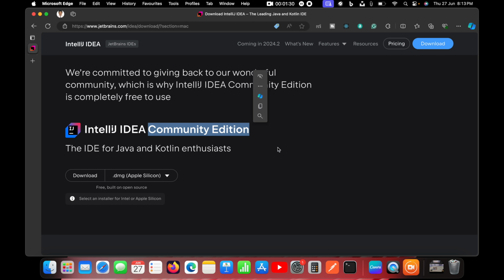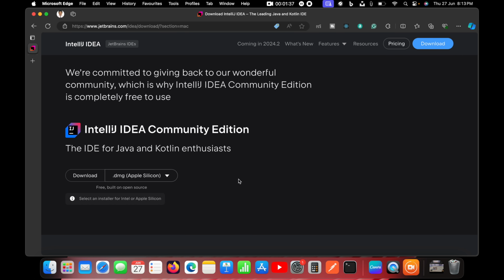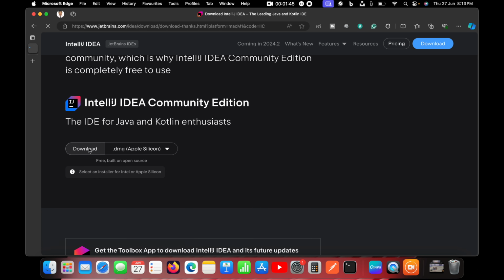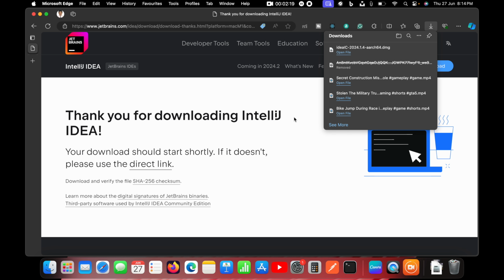So I will download this one, and you can see here download, and it is automatically selected for Apple Silicon chip, because I'm using MacBook M1 here. And here I will click on download, and you can see downloading has been started. As you can see, download has been completed.